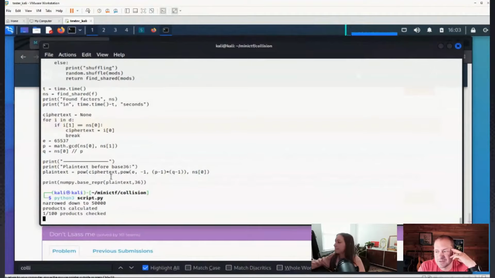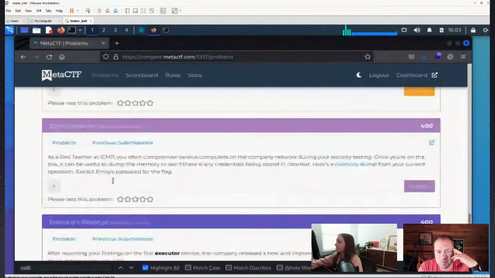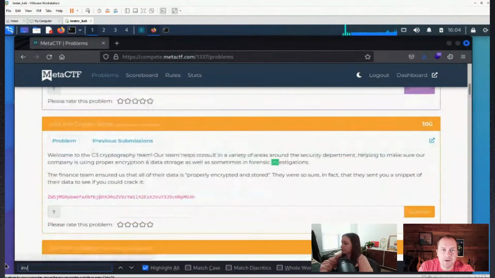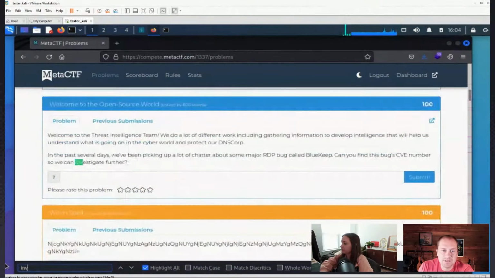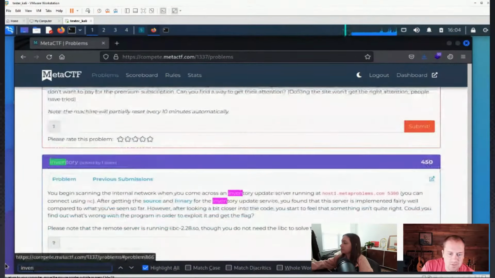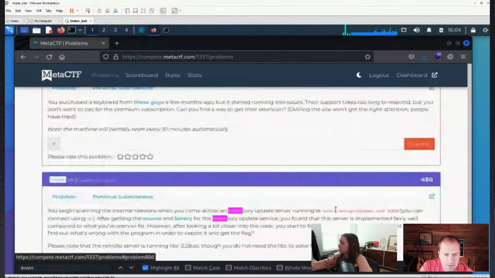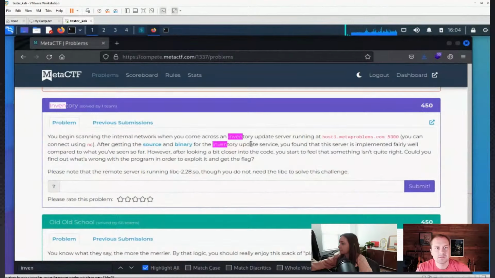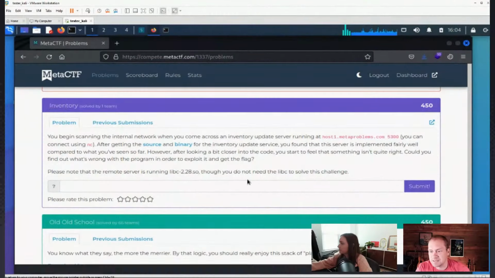If we want to move on to inventory, which is where we start getting into heap spraying attacks, and this one was only solved, I think, by one person on Meta CTF. It's now 3 teams. Now it's collision course. If we go to the other one, inventory, I only think that was solved by a few people. It says only solved by one team on here. So that means somebody says that they solved it.